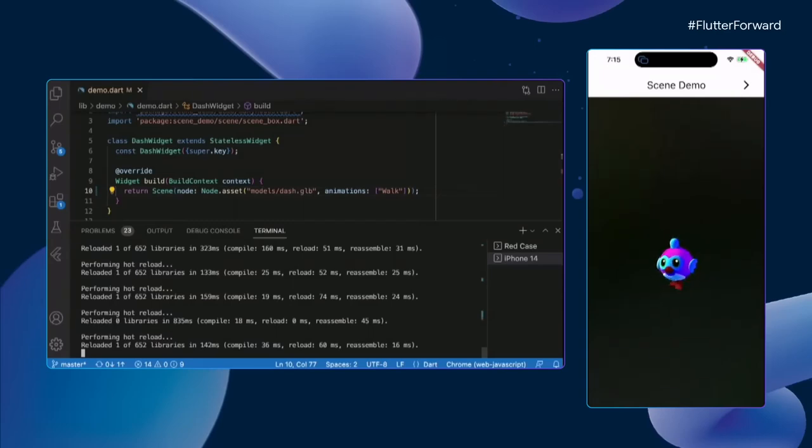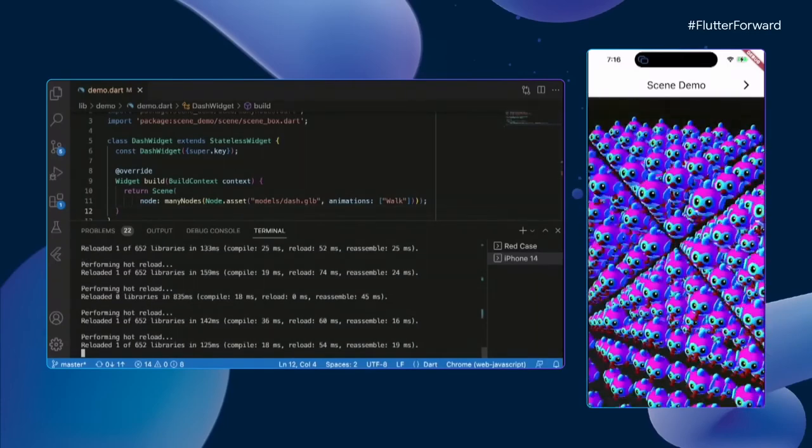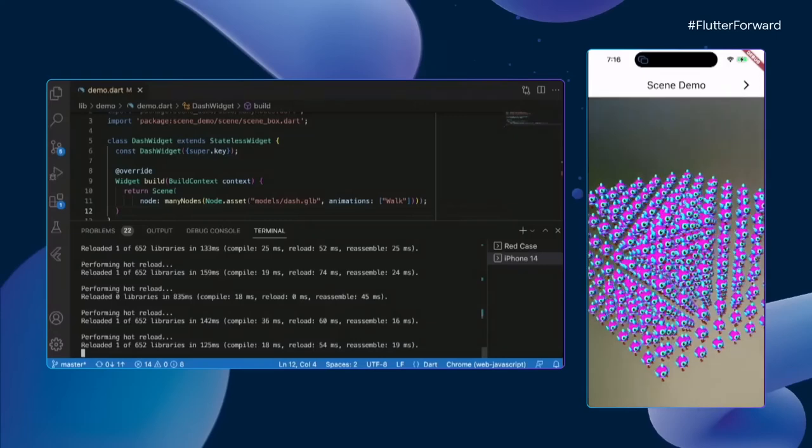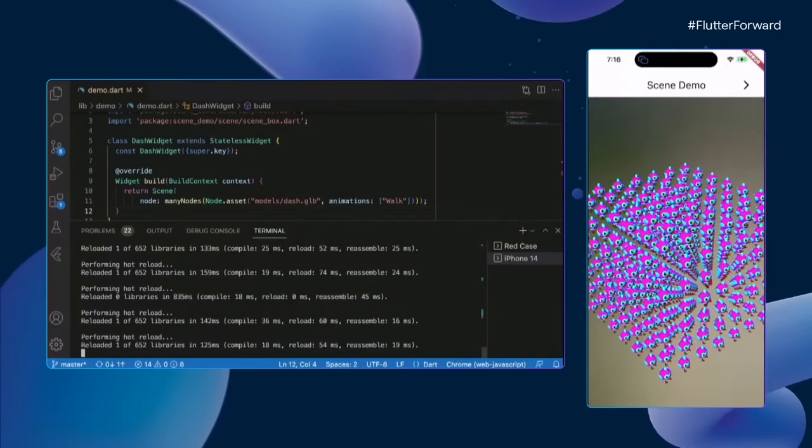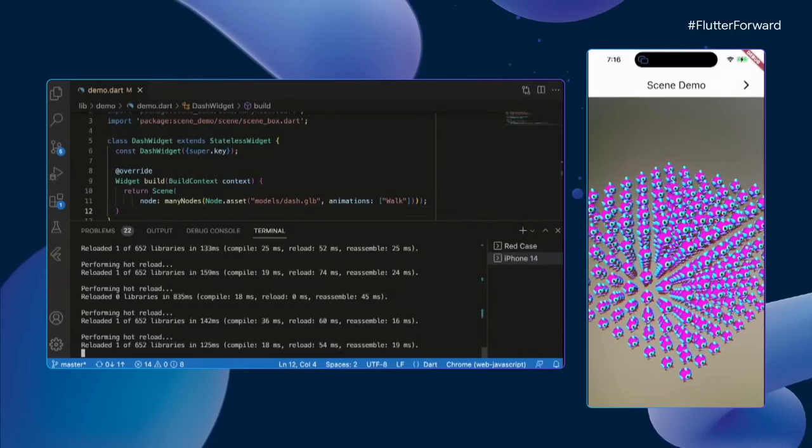But the thing is that we were just talking about performance, so I think we need to turn it up a notch, right? Instead of just showing a single dash, I think we want to show a whole bunch of dashes. So I have my helper function called many nodes, and I'm going to wrap it around my node object. Press save. Again, we'll hot reload. And now we have a whole bunch of dashes. It's actually a cube of dashes, 7x7 cube to be exact. So that's 343 dashes walking around. So that means more than 10,000 individual joints that are being evaluated at every frame with hot reload. Thank you, Impeller.